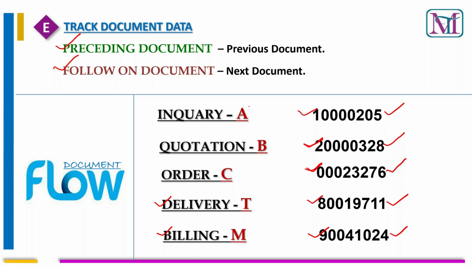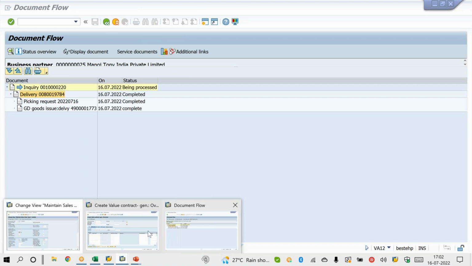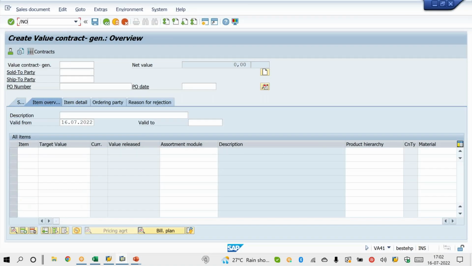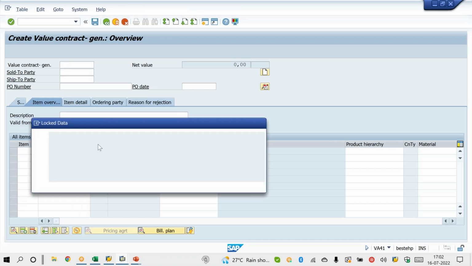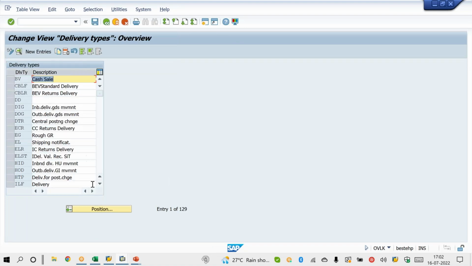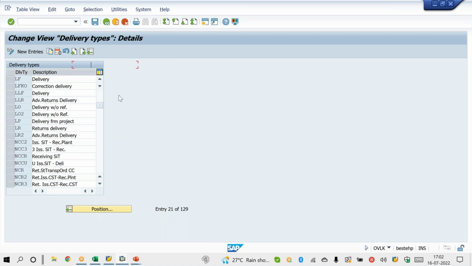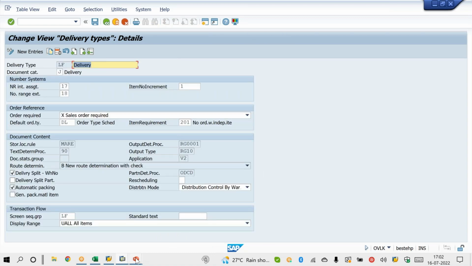So these are the document categories. For inquiry, document category is A, quotation document category is B, sales order document category is C, which we have already discussed. Now I'll show you the document category for delivery. So now we have to go to the delivery type control. Transaction code for delivery type control is OVLK. Go to OVLK. Standard delivery type is LF. If we go to LF, then document category is J.